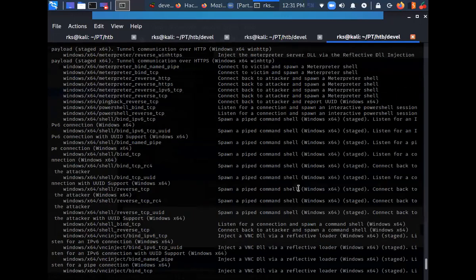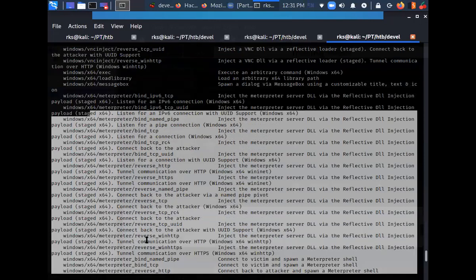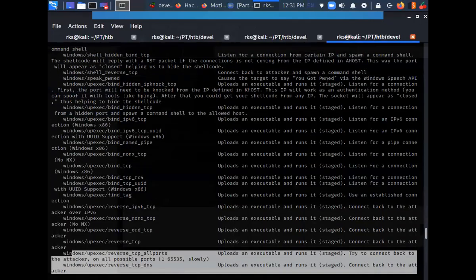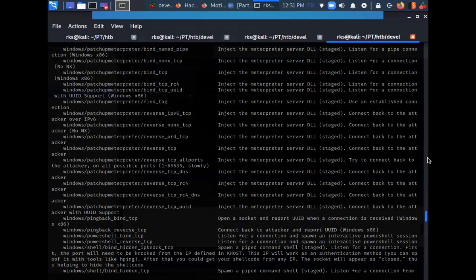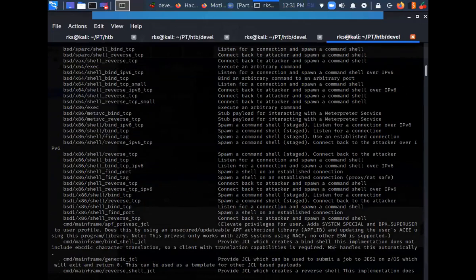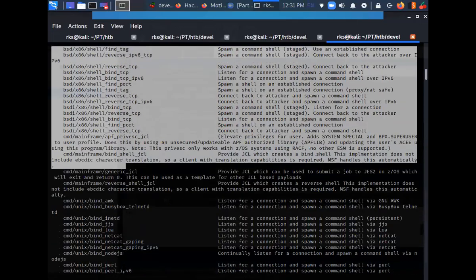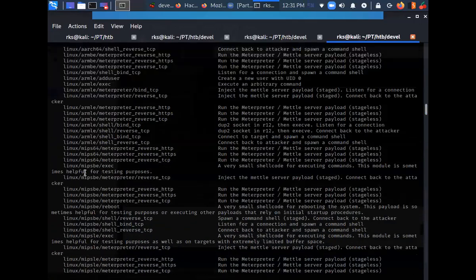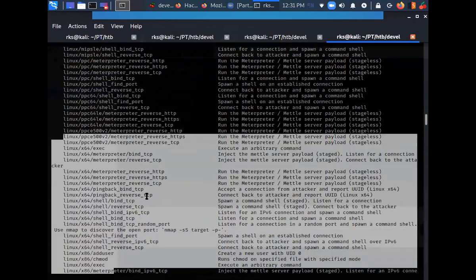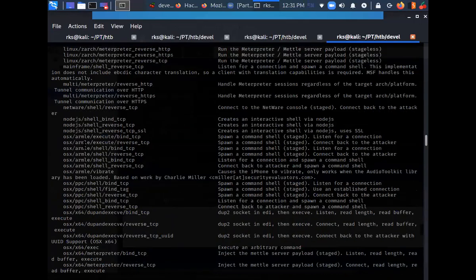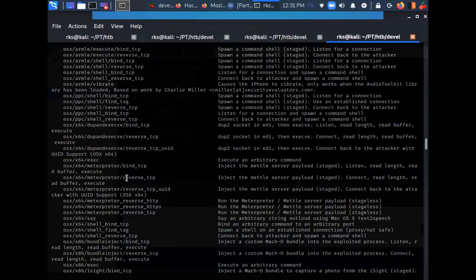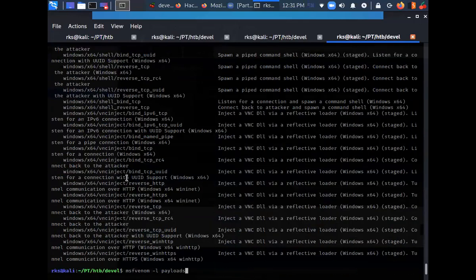So here you can see a whole variety of payloads available. It's going to be a long list of payloads based upon your target operating system and target language preference. So these payloads are inbuilt in MSF Venom? Yeah. So for now, I'm targeting Windows.